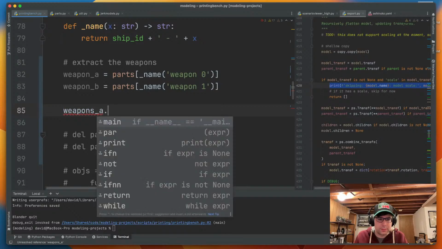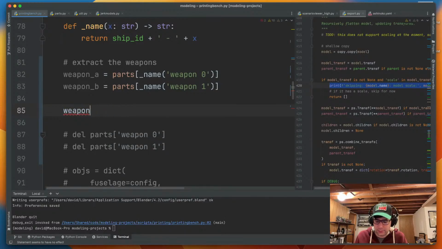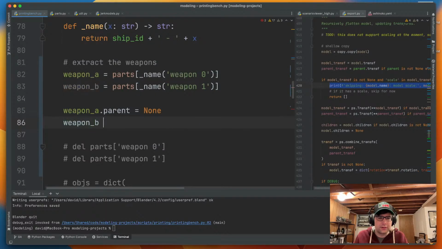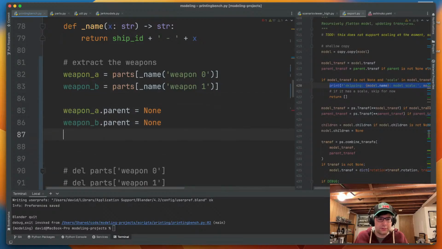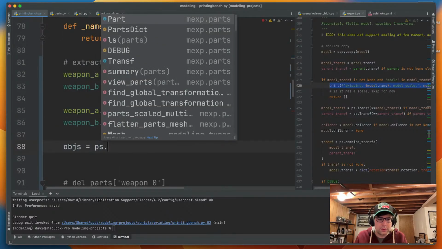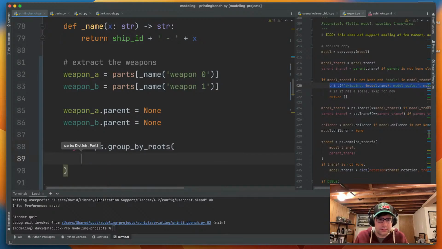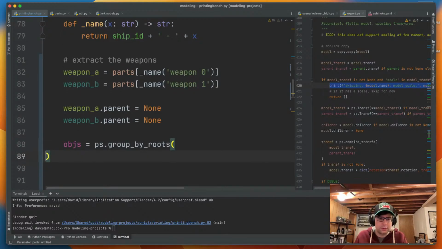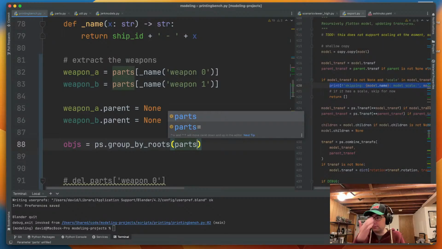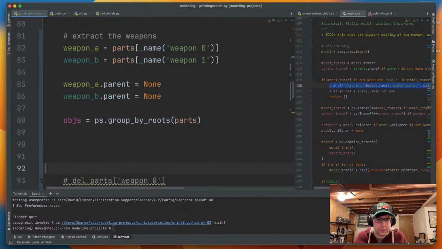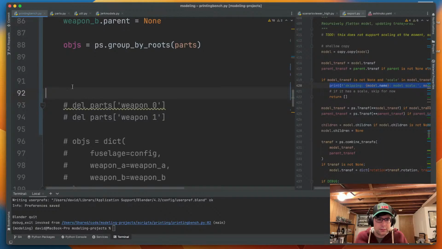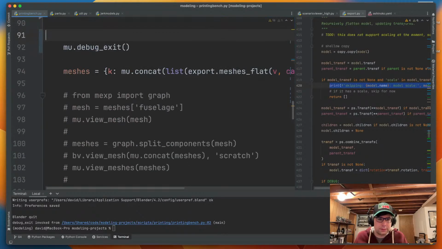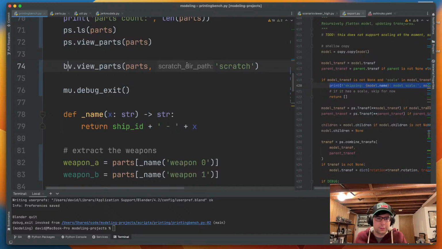If I set parent of this to 0. Ah, jeez, I can't type. It's too early. Then I can group by roots. And I should get these separate. And let's just see. I don't need this Blender view anymore.